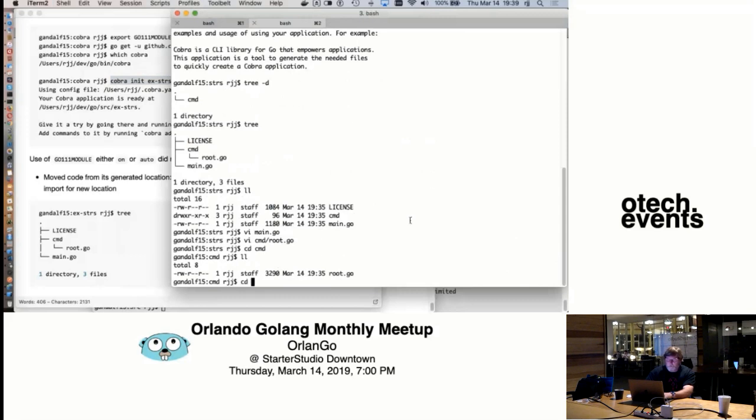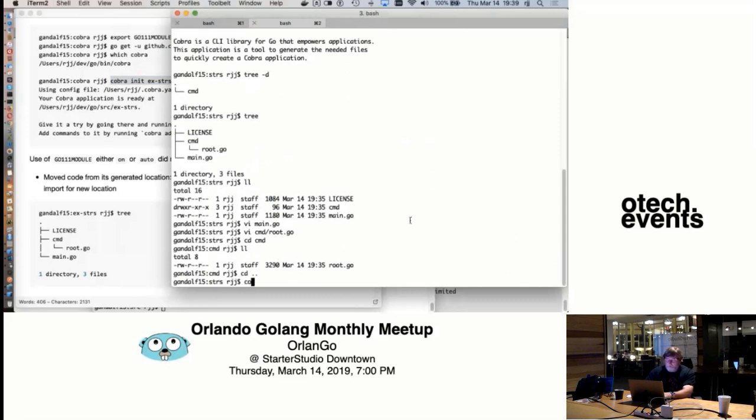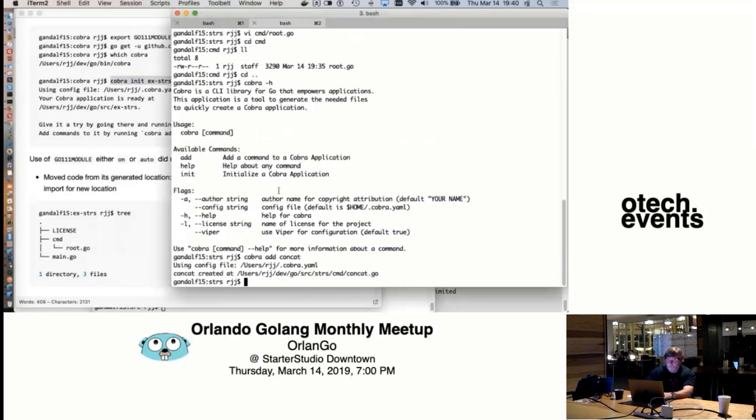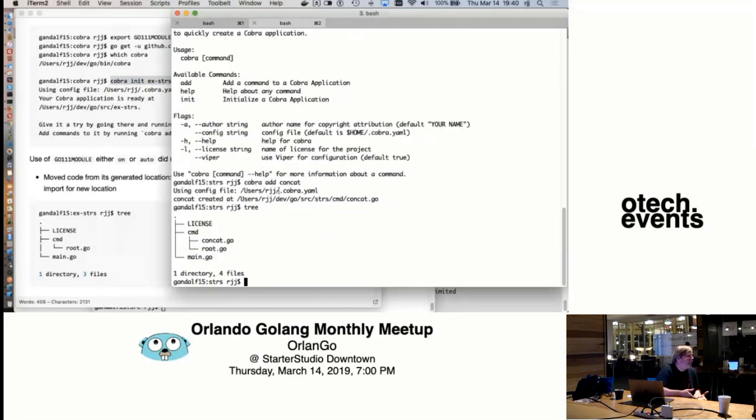This is existing code, but we're just going to go back up here, and if you do cobra, it's going to be ra-h. It gives you some nice little things that you can do with it. You can add the help in the init, which is what we did. So let's do an add, and we're just going to do cobra add concat. Okay. And now if we do tree again, what we can see is it added a new command. And if we wanted to add a join command underneath this, I did put this up on GitHub, so I have the README file and stuff like that up there, if anyone wants to go look at it.